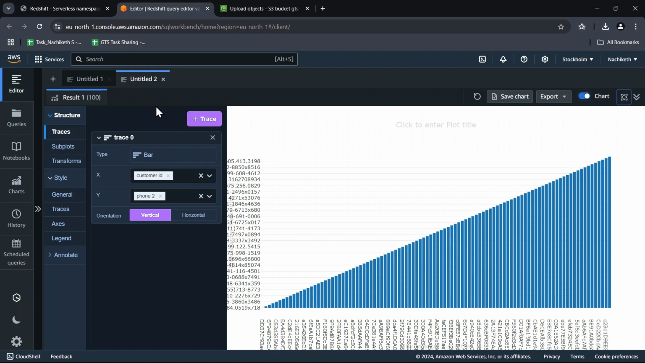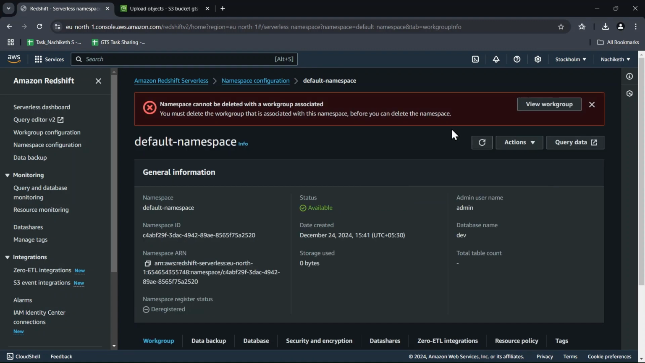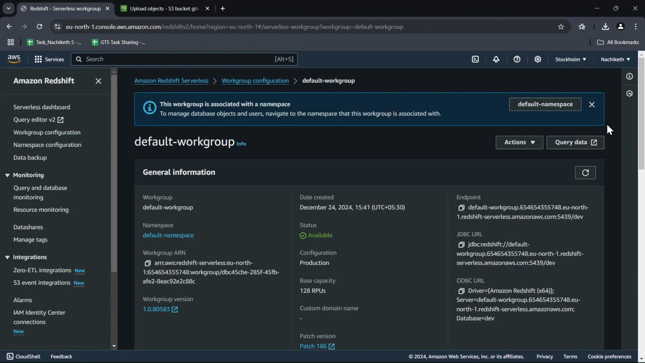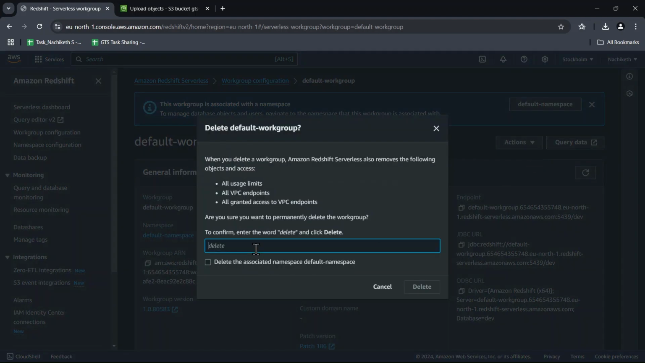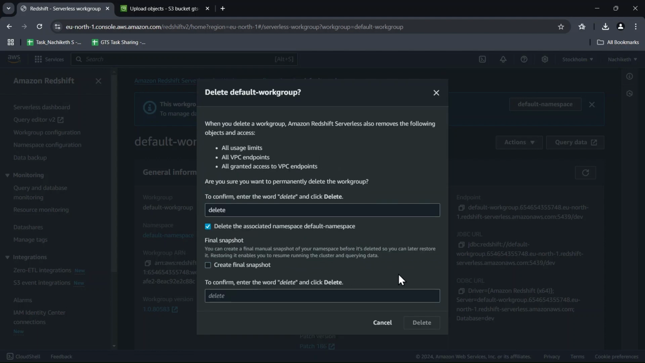Once you are done with all the things, just navigate back to your Redshift console and select and delete the namespace. The namespace cannot be deleted with the work group associated. So initially you need to delete the work group. Here we have the work group configuration. Fine, so that is the namespace. Just delete this one and select anything which is associated, and ensure to deselect the final snapshot, that is the backup. We don't want any backup to be taken.